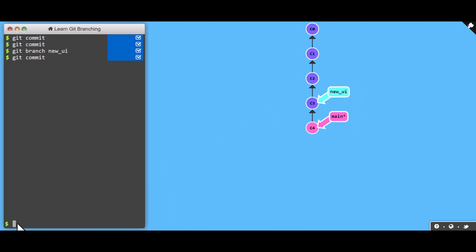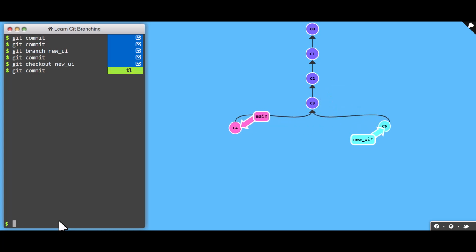So how do I switch to this new UI, so that any commit or change I make on new UI does not affect the main branch? I'm going to say git checkout. With git checkout, I can switch to this particular new UI. You can see I've already switched to new UI, and when I make a commit now, it's going to be made on the new user interface branch.